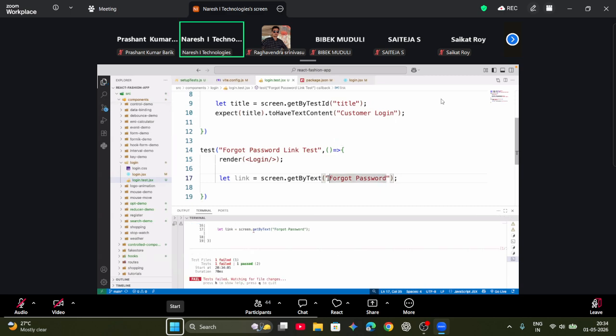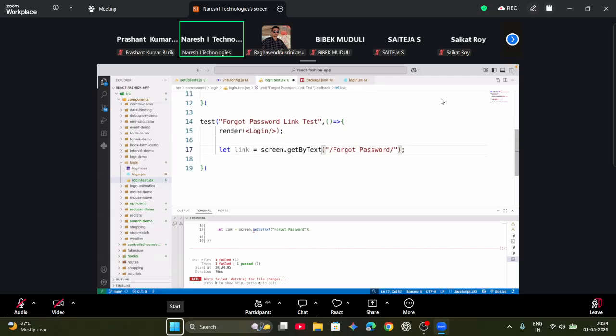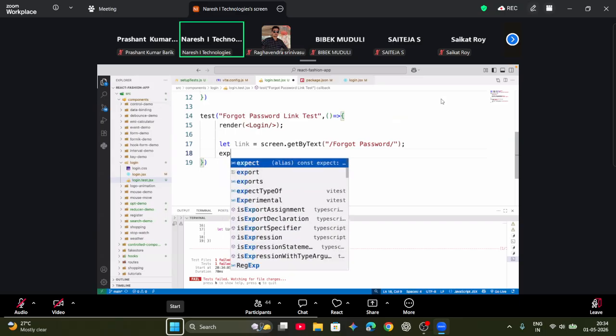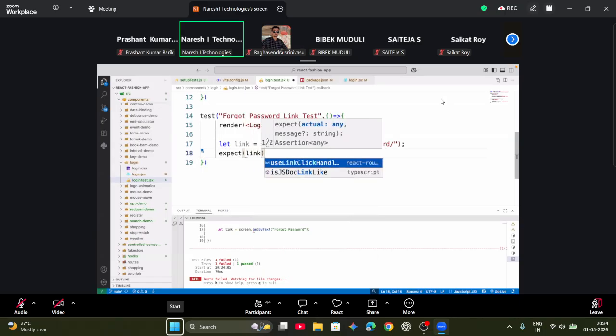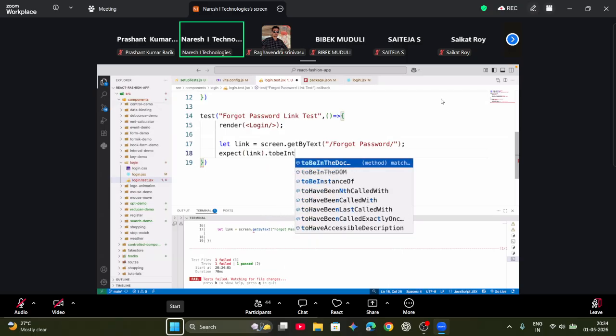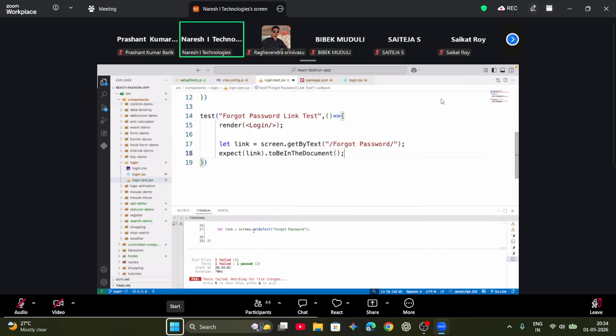You can use a regular expression also. That means I am expecting the text inside the login by name this. Now what are your expectations? First expectation is link, that link, to be in the document. That means the first requirement is it must be in the document. It will verify whether it is present or not.